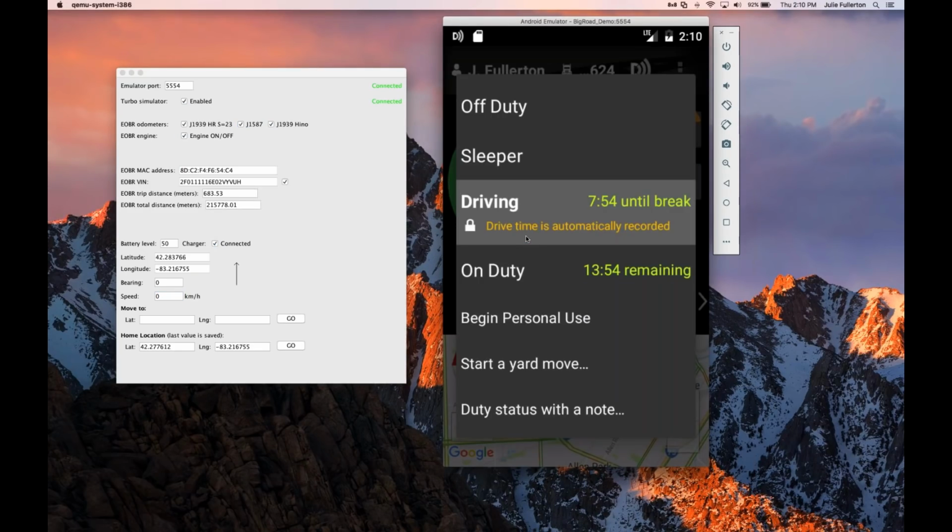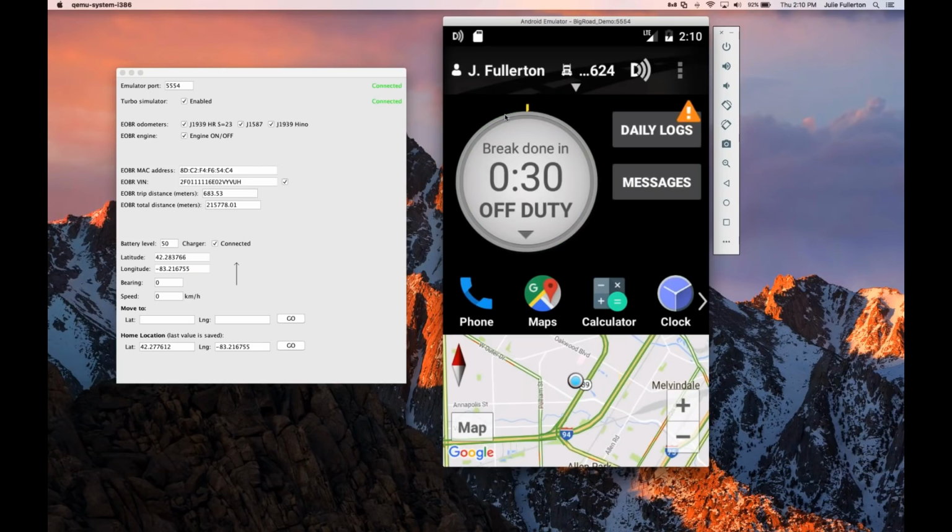I'll click on the duty status circle and I'll put myself off duty to take my 30-minute break. Here you can see it's counting down 30 minutes, so I'm well aware of when I can go back on duty.